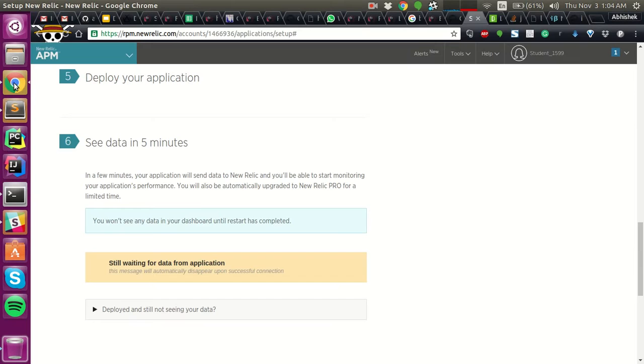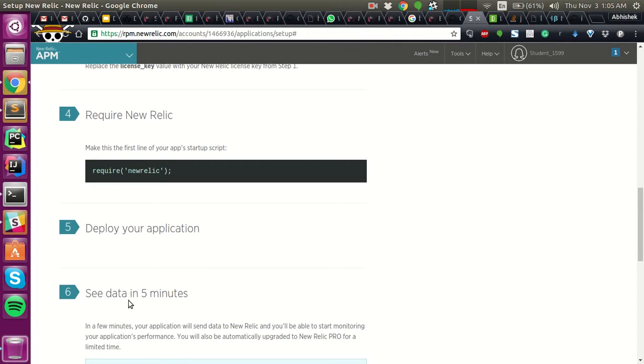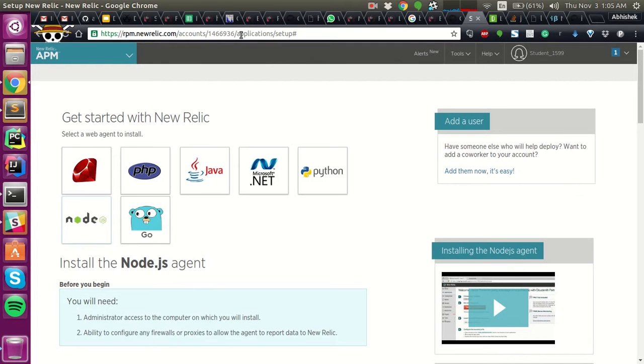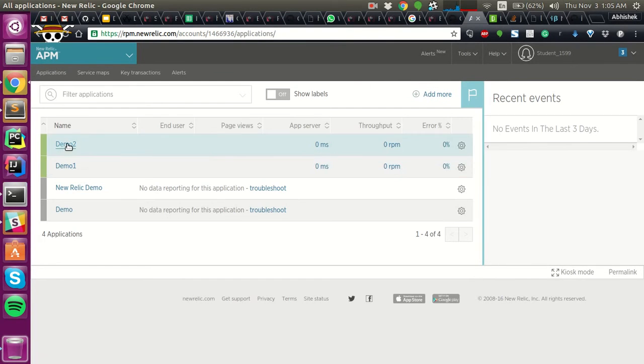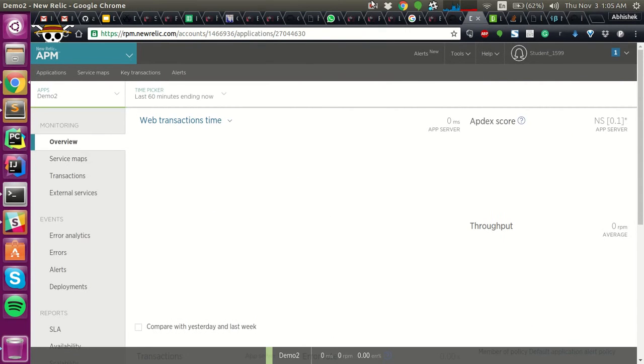So as per this, my application setup is done, and I should be able to see the dashboard within 5 minutes as per them. So I'll just clear up my setup page and go to the dashboard just to check if it's ready or not. So this is my demo 2, and my dashboard is still not ready. So I'll just wait for my dashboard to get ready. It will take another 5 minutes. I'll pause the video till then.